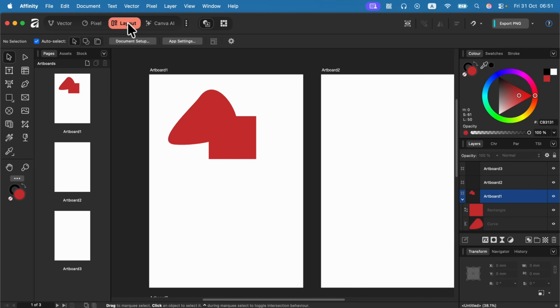There's a layout tool where we can see our artboards now as separate pages. Take a look. So if you've got multiple artboards, you can use the layout tool during your design process to see them as pages like that, like in Publisher.